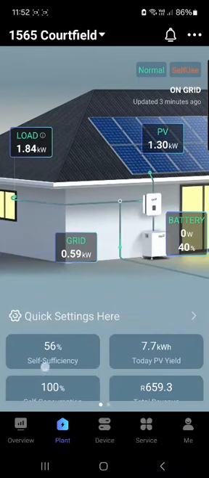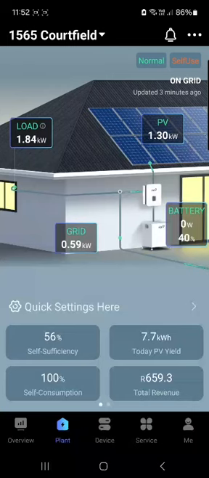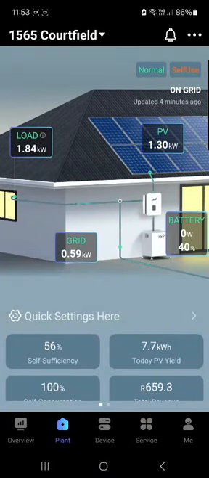If you look at the bottom, you can see the self-sufficiency. In other words, how much of your power you've provided yourself today, 56%. The next number below that is 100% self-consumption. So in other words, everything you've created, you've used. You haven't pushed anything back into the grid.